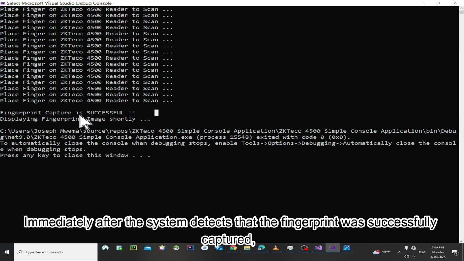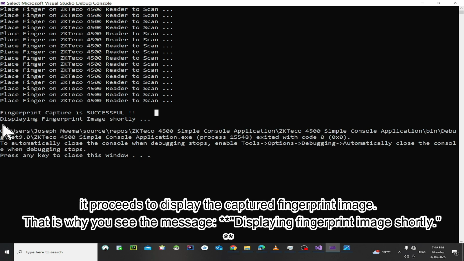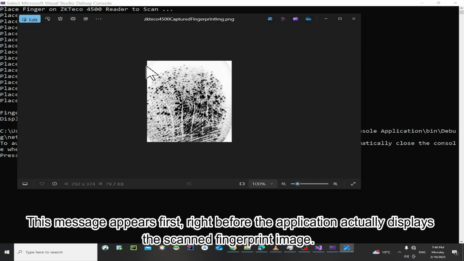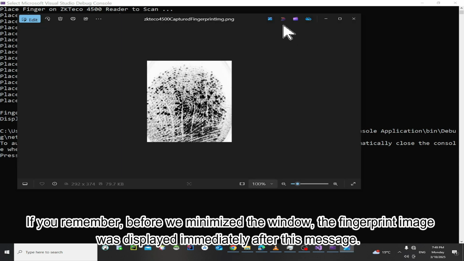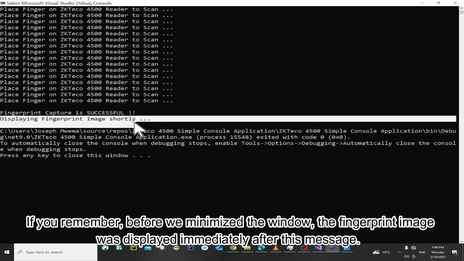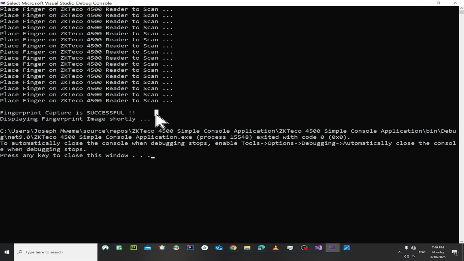Immediately after the code logic determines that the fingerprint was successfully captured, it goes on to display the fingerprint image. That's why you saw this message here, displaying fingerprint image shortly. This message is first displayed before the application displays the captured fingerprint image. The one you saw, if you remember before we minimized it, was displayed immediately after this message was displayed on the screen.